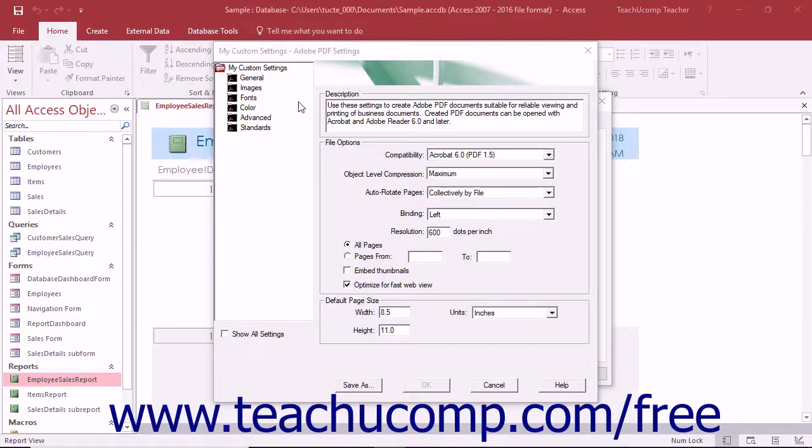To modify the general settings within a custom preset of PDF settings, click the General category that appears underneath the expanded view of the preset settings within the Adobe PDF Settings dialog box. To the right, enter a description of what these settings are used for by typing it into the description text box. In the File Options section, you then set the general file properties.